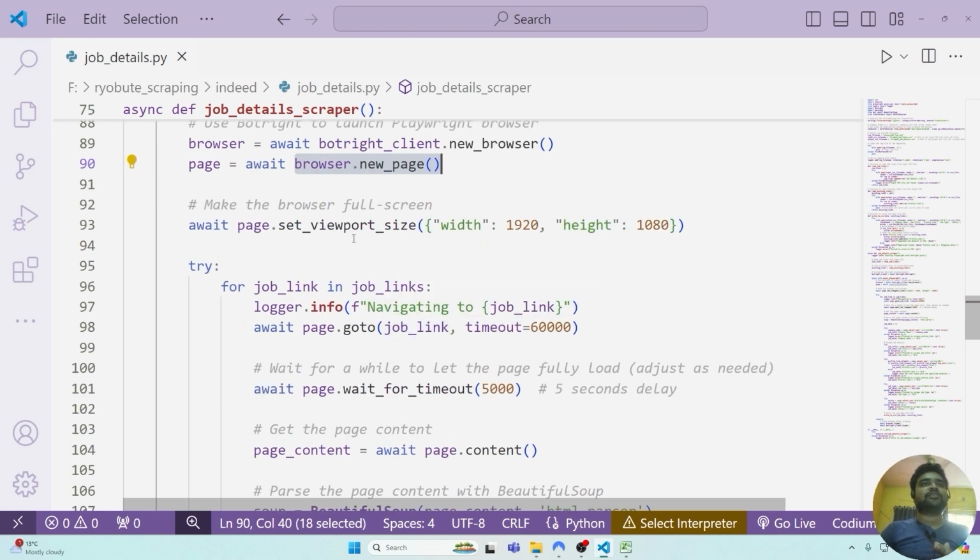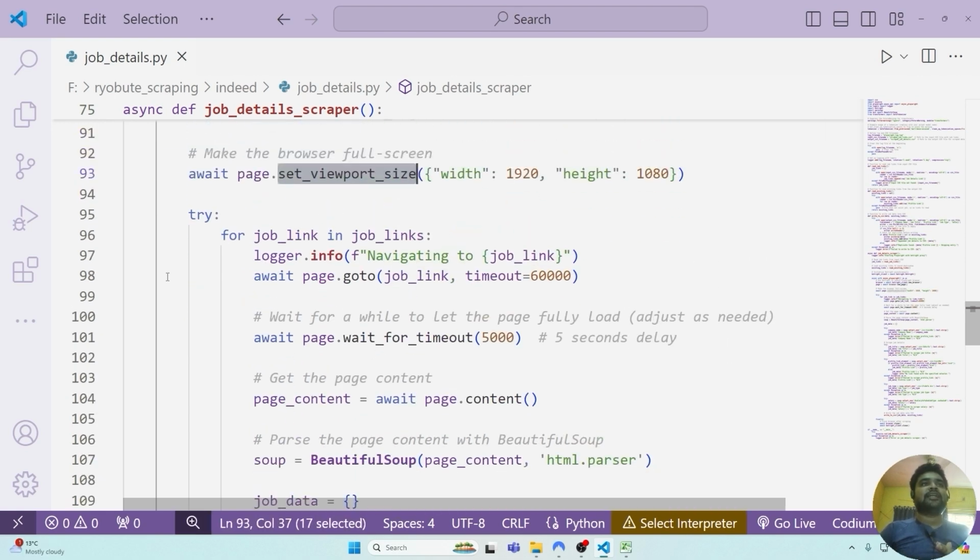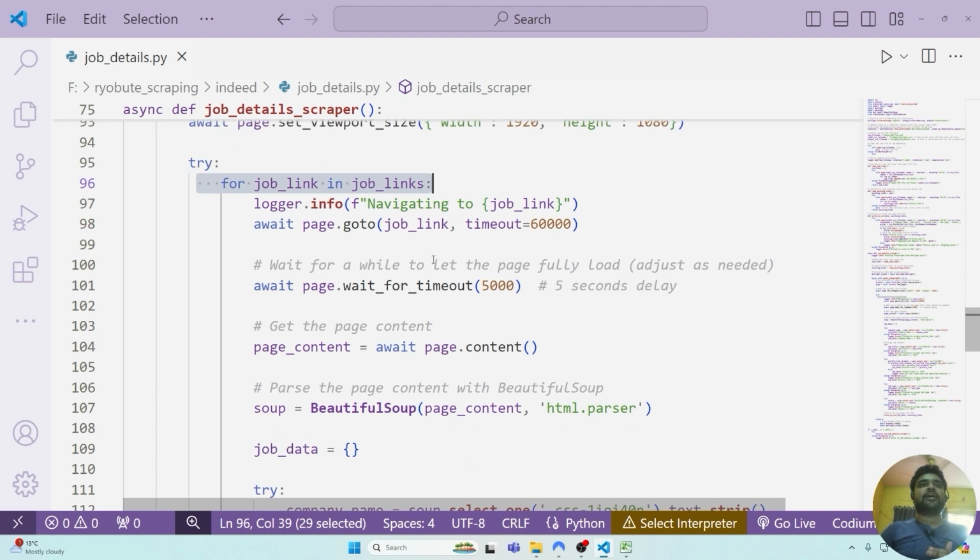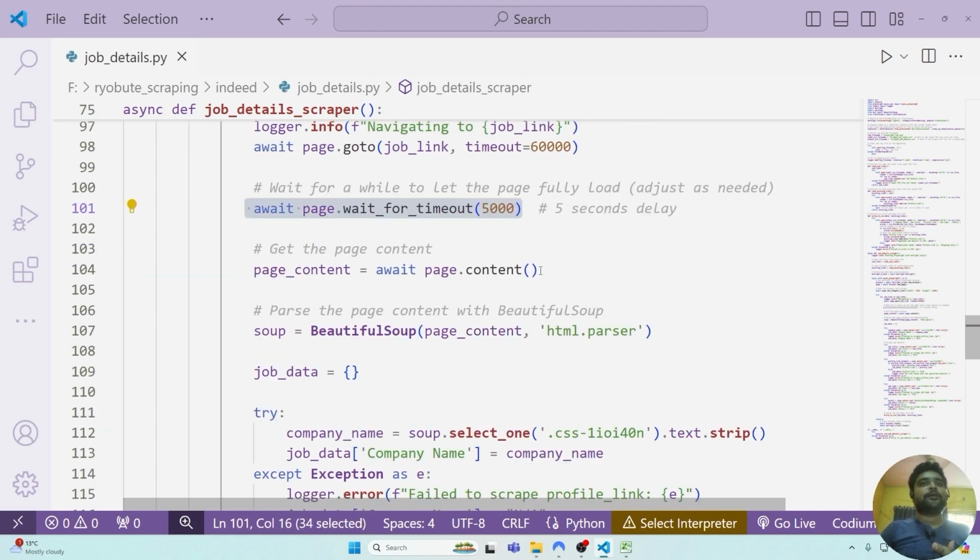Then here we set our viewport size, and here we are using a for loop to read all the job links. It individually goes to each job details page. Here you can see page.goto. Then we also set the timeout to 60 seconds. Here we also add some delay. Okay. And here we are using await page.content to get the page content.